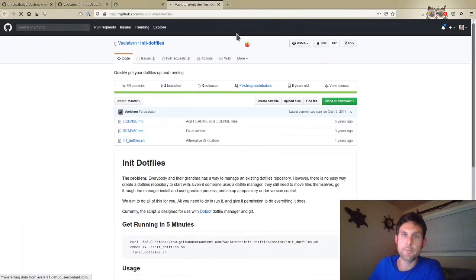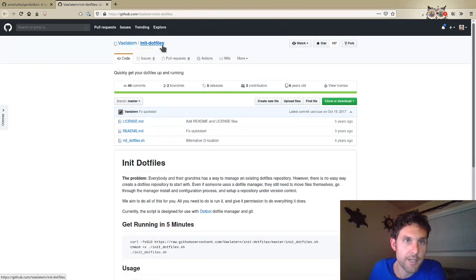So if I pull this up here, we can check out this repo here. This is the init.files repo, and you can see the URL here. And so the problem: everybody and their grandma has a way to manage an existing dot files repository. However, there is no easy way to create a dot files repository to start with. Even if someone uses a dot file manager, they still need to move files themselves, go through the manager install and configuration process, and set up a repository under version control. So this script basically does all of this for you. Well, let's follow along.